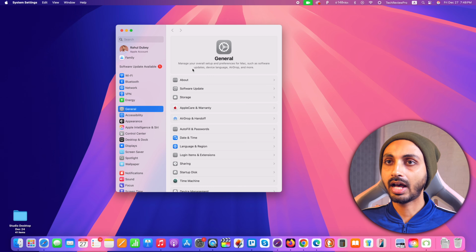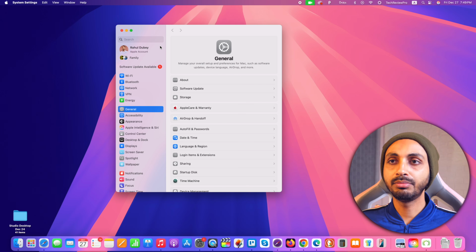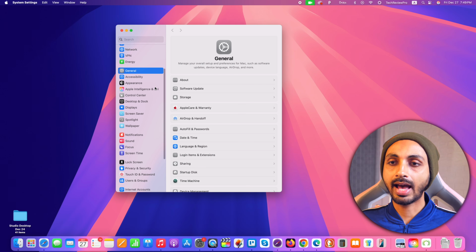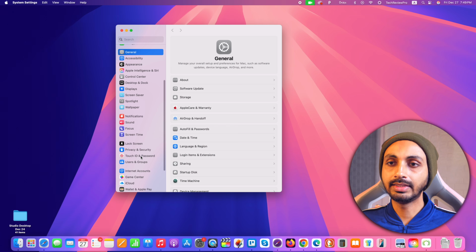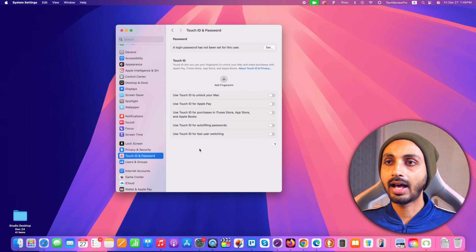Click on that, and after that we are in system settings of this Mac, and here you just need to go to Touch ID and password. Simply scroll from the left menu items and select the option that says Touch ID and password. Click on that, and after that you will get the option to set up Touch ID and password. Here first there is the option for password, and after that there is Touch ID.